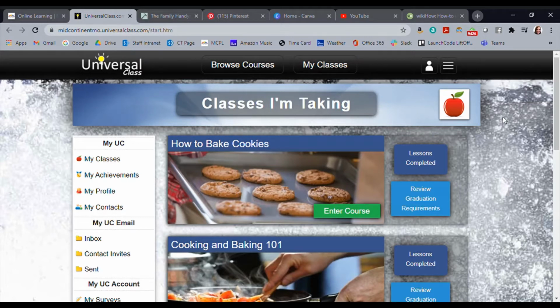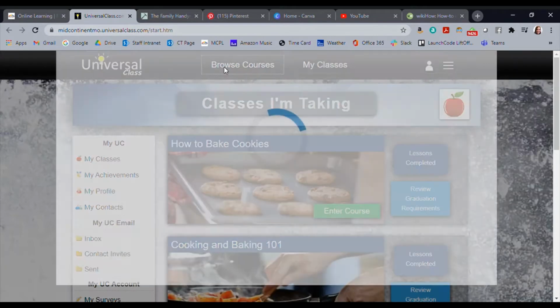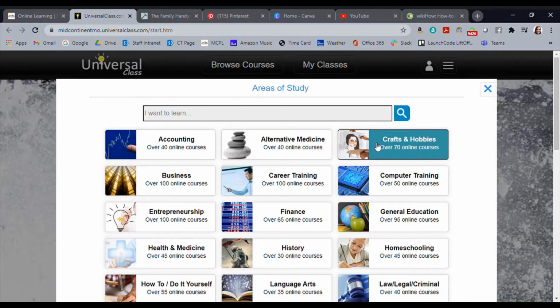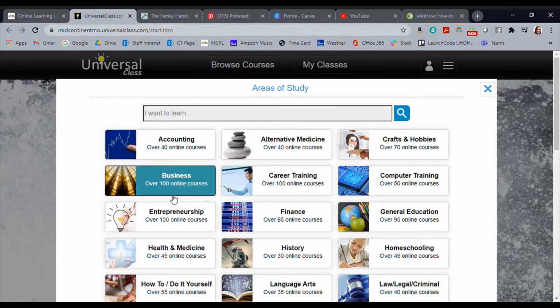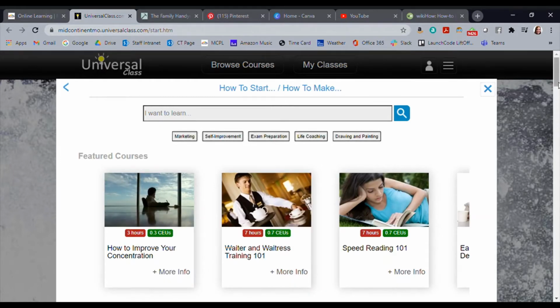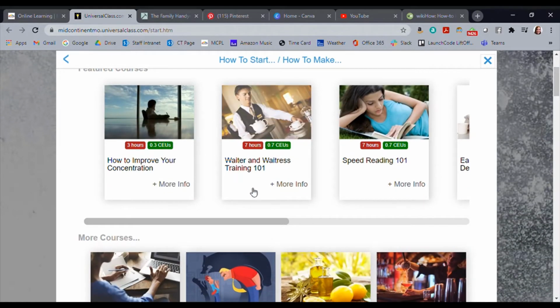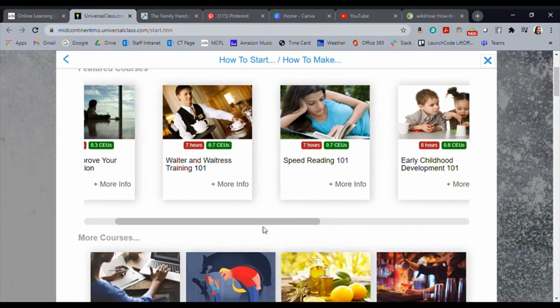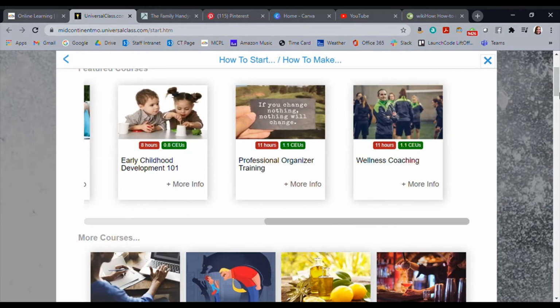But Universal Class, you can see I have taken cooking and baking, which I guess is technically DIY, but that is not what I wanted to focus on today. I was going to come up here into the Browse Resources, and right here at the very top, you can see that there's a section for crafts and hobbies, which would, I do believe, fall under DIY. And then over here on the left-hand side, right towards the bottom of the screen, there's a how-to and do-it-yourself section as well. That's going to bring up all kinds of videos, courses, and tutorials that have something to do with DIY.